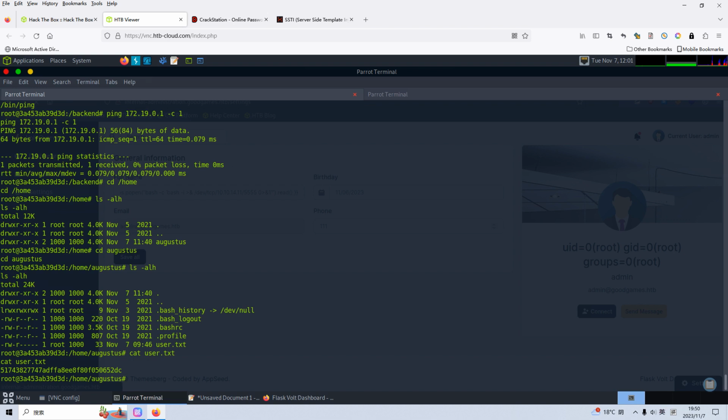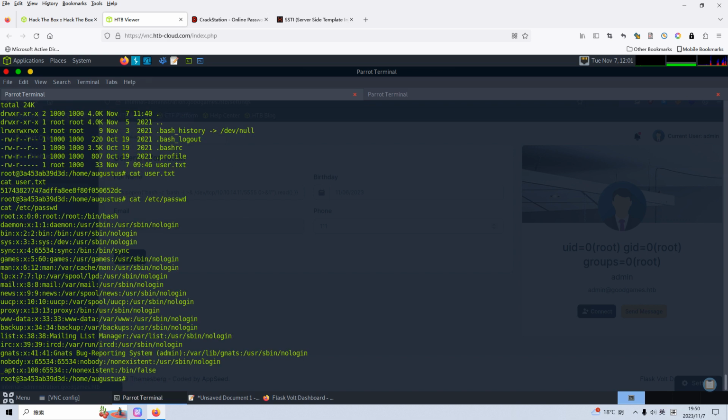However, if we cat the content of the password file, there is no username. The username is no user, use this as username. I think I have already made it clear.